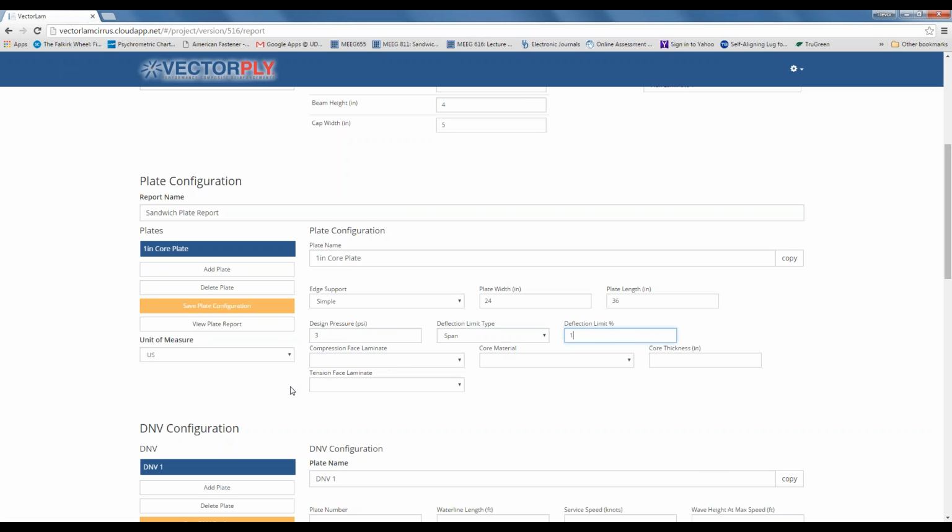And here is where you start entering in what laminates you have in your database. So you have your compression face laminate. Since I've got a design pressure of 3, that's going to be my top skin. So I go down here and add my top skin. Tension face laminate will be my bottom skin.